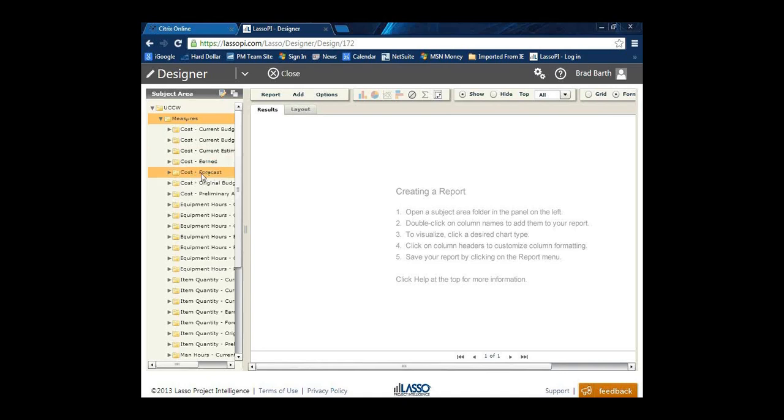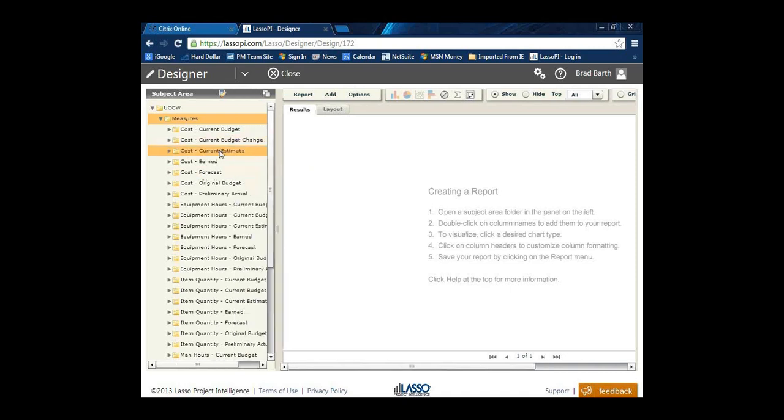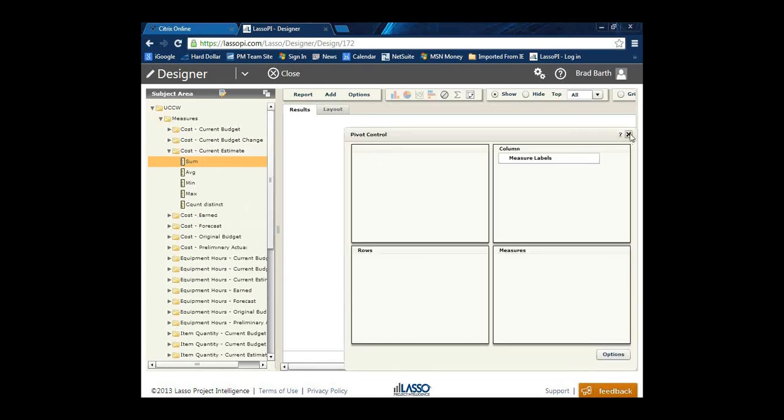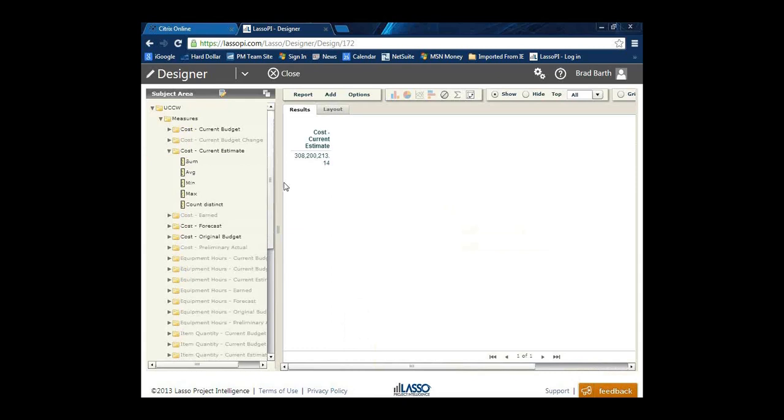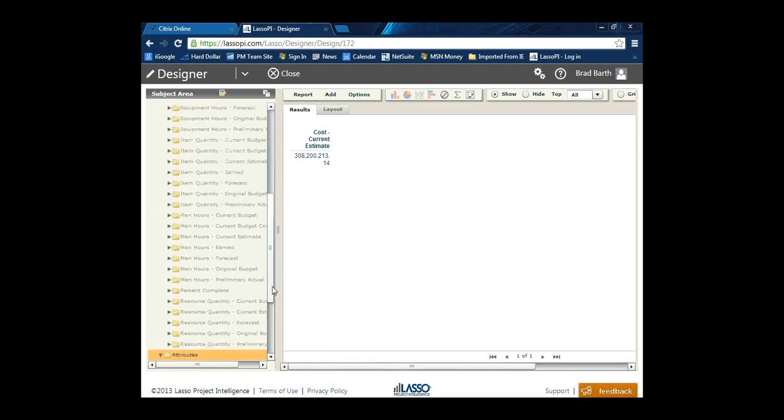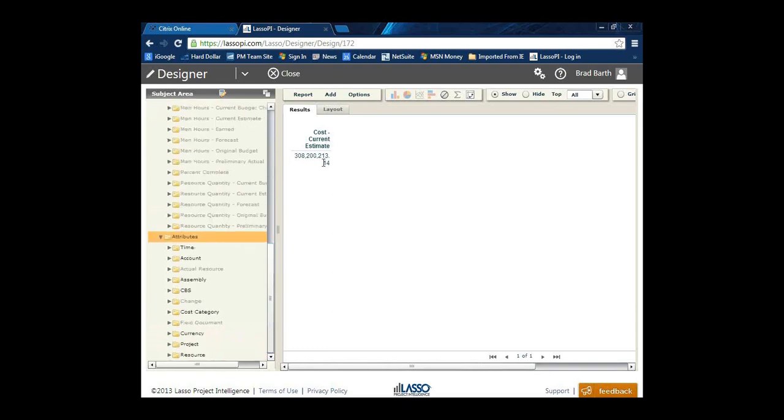We want to look at, maybe, forecast cost in our report. Let's do our current estimate. I'll just drag that over. Actually, let's do it the easy way, just double click on it, it's even easier. So if I double click on that value, now I see my current estimate is added into the report. Let's go down and look at attributes. In other words, what do I want to see that current estimate by?